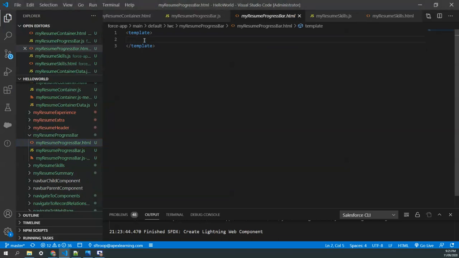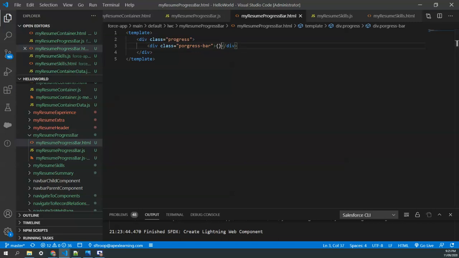The HTML is pretty simple. We'll create a div with class progress, and within this we'll create a div with class progress bar, and within this progress bar we want to show the value as well. So what we can do is, for the value we will use inline styling here because the style is dynamic.